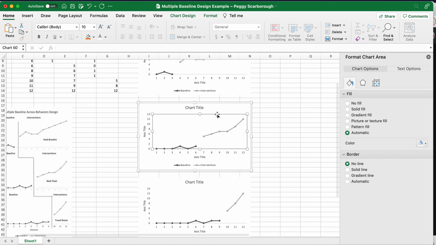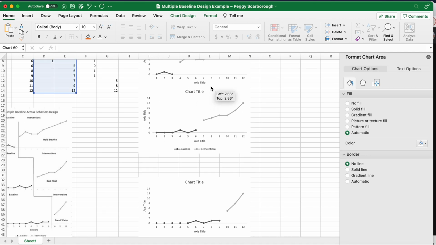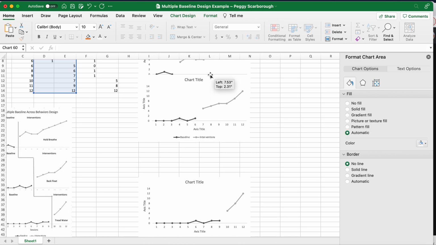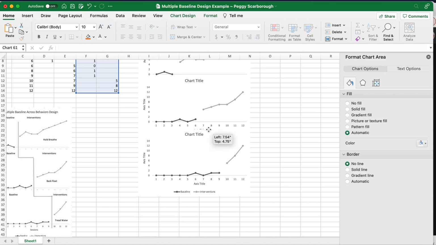Okay, I'm going to move these so that they overlap, because we really only need those numbers on the very bottom. Make sure it's lined up as nice as possible. Do the same for this one. I'm going to bring it up.